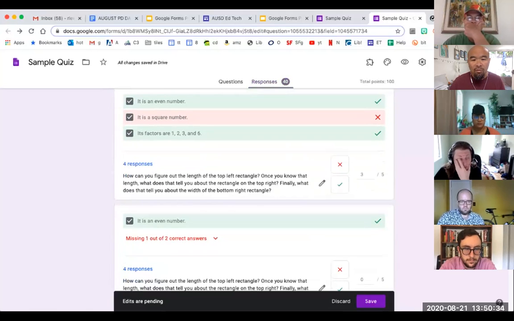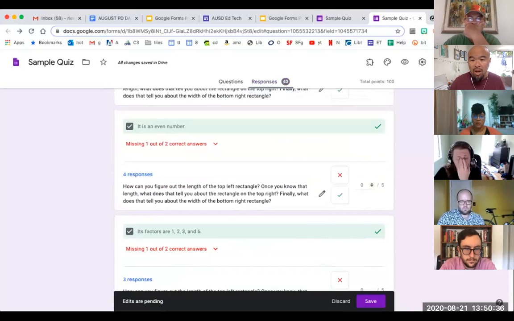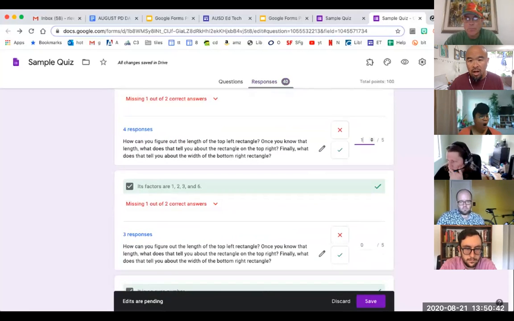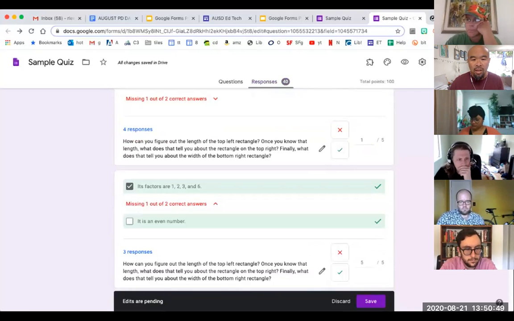This person only got 1 of them correct. It was correct, so I'm going to give them 1 point. I'm down to 0 because it is an even number, so they knew something. They weren't completely clueless. And then if you click the check, it gives them full credit. So this one says missing 1 out of 2 correct answers. That's what they're missing, so I'm going to give them 1 as well.